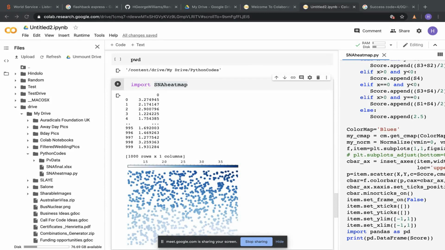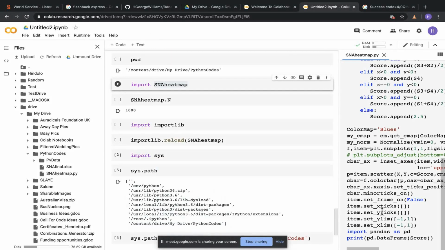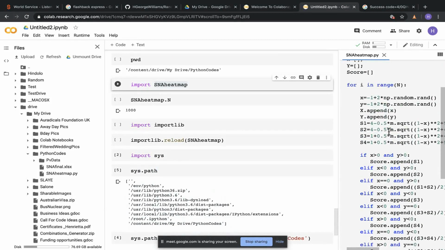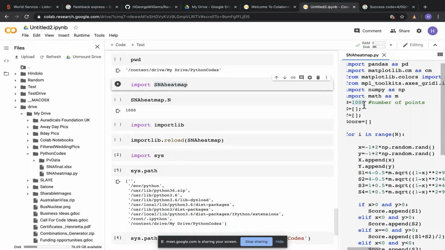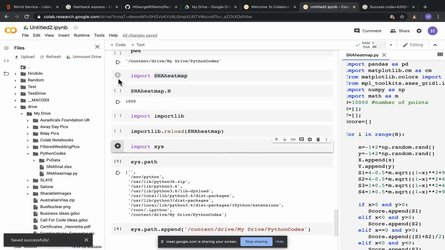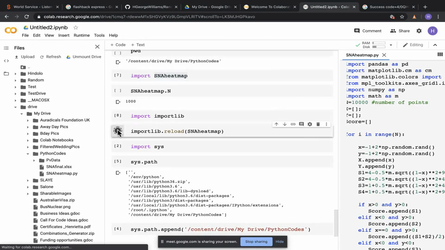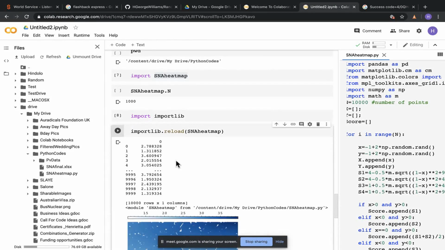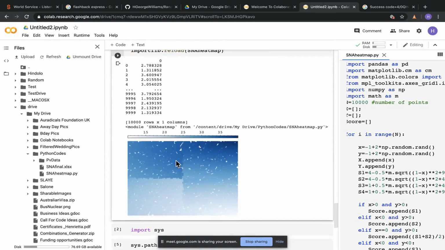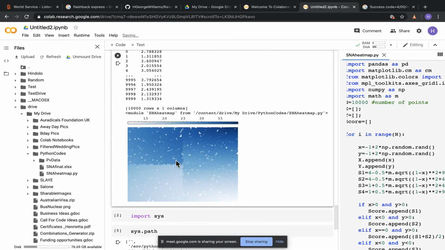On the same thing, if we change, let's say we want more samples now. I want 10,000 samples. Again, similarly, if we run this, nothing. So we have to import this library, then we reload. Now you're here. So this is really straightforward and simple.